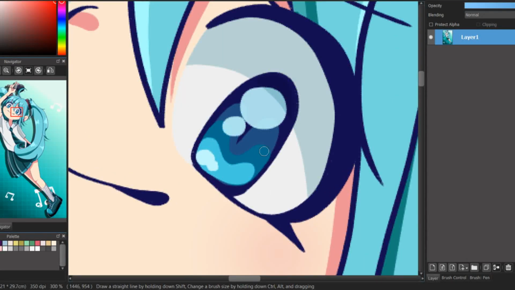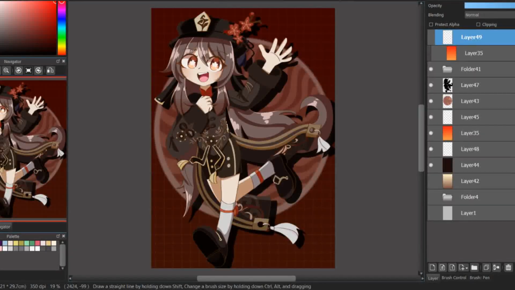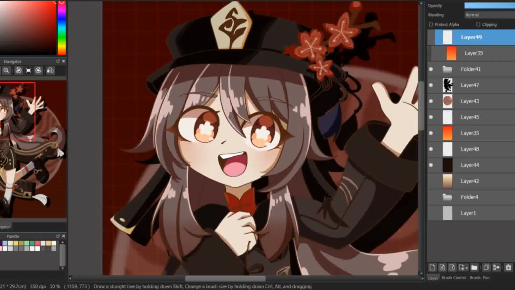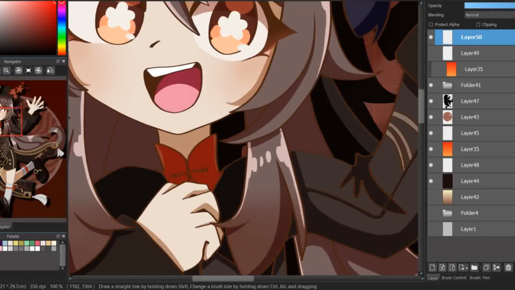This is base color, and this is the darker part I mentioned earlier. The rest of the colors are just to add a bit of extra detail and color to the eye, and they are completely optional and vary from character to character. Take my Hu Tao drawing for example.